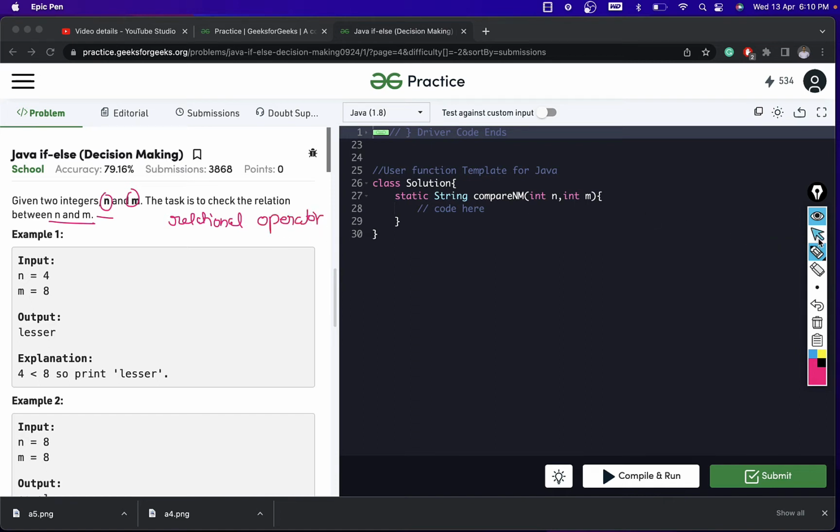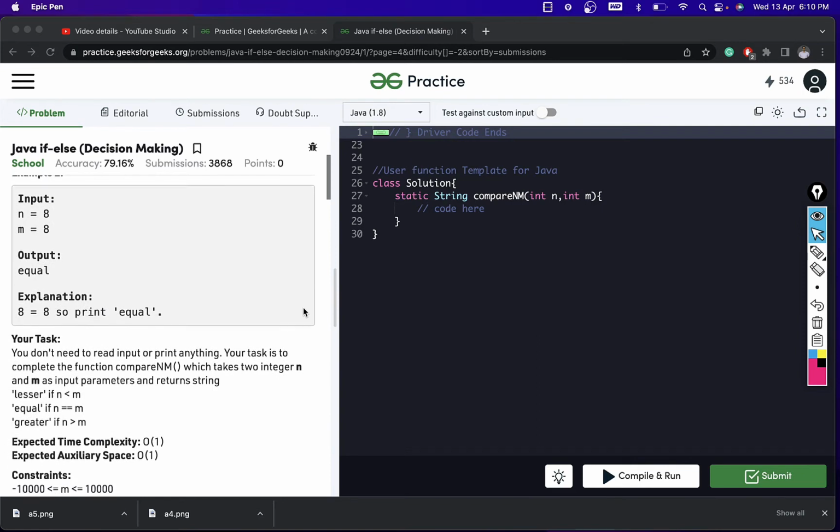Okay, so let's come and read about the example which is n equal to 4 and m equal to 8. So it shows lesser. That means 4 is less than 8. So we have to print lesser. Similarly, if n is equal to 8 and m is equal to 8, what do we have to print? We have to print equal. That is also a guess.